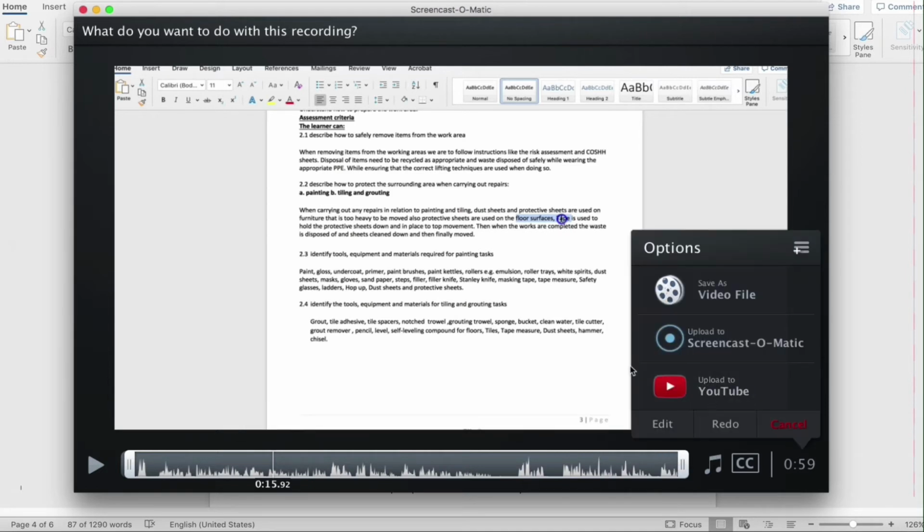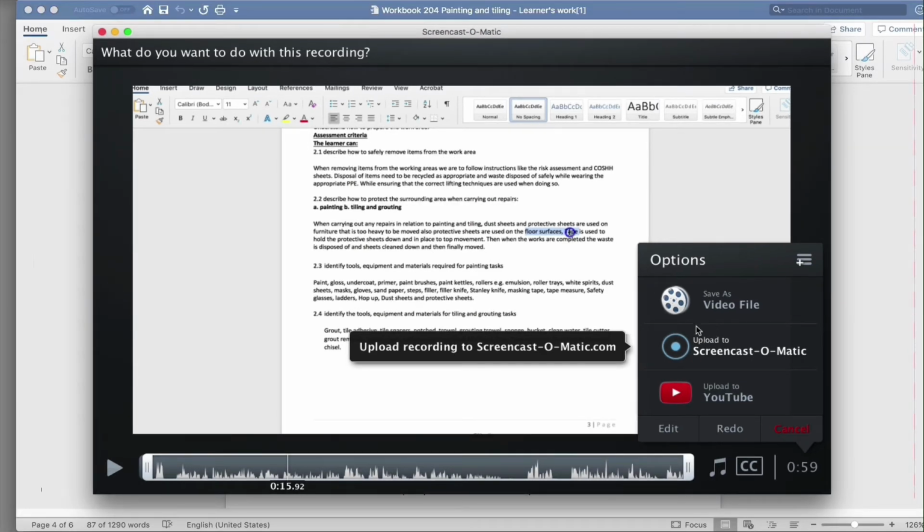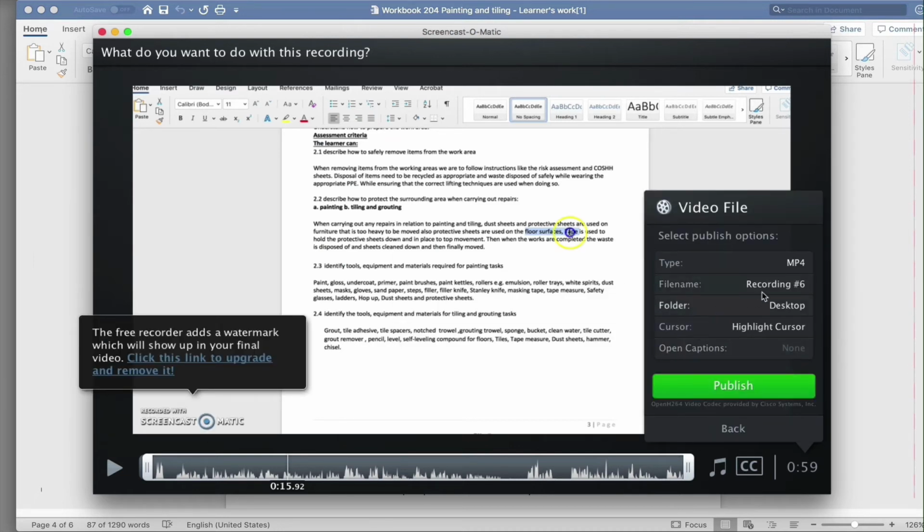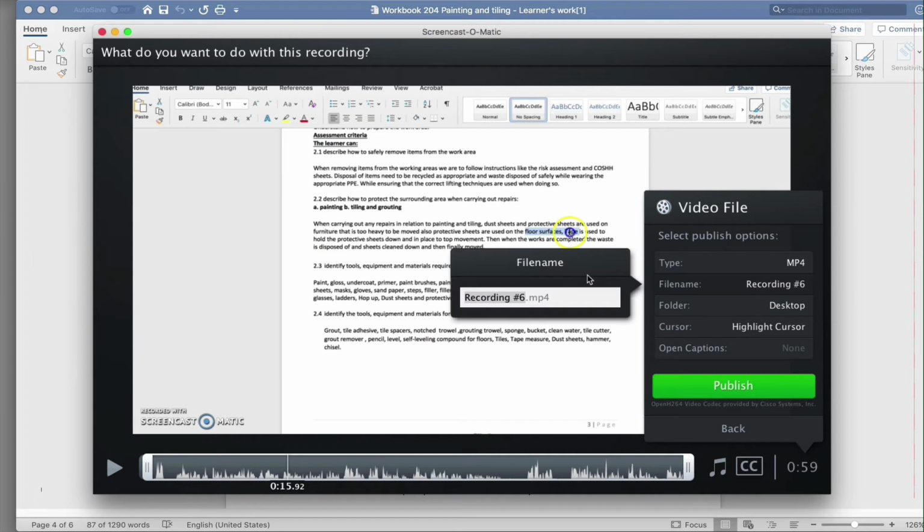And once you've done that, if you hover over, you get this pop-up here and you can decide how you're going to save your video. Now we're going to upload that video for the learners. So we're going to save it as a video file. So if you click that and then you need to change the file name so we can name this. I'm going to name mine Test.